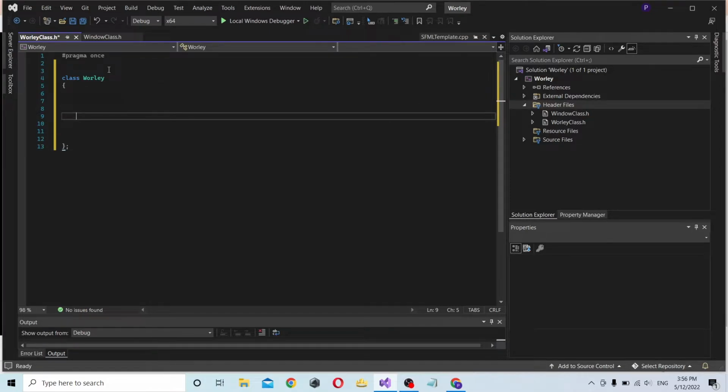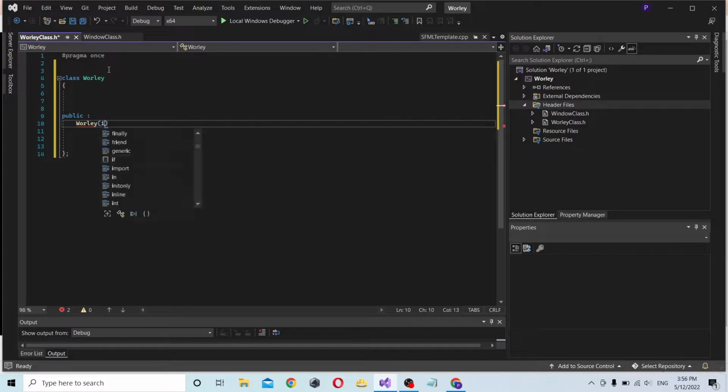Okay. First of all, I'm gonna initialize a constructor with the sizes, with width, height, and number of points. Let's call this also unsigned number of points.